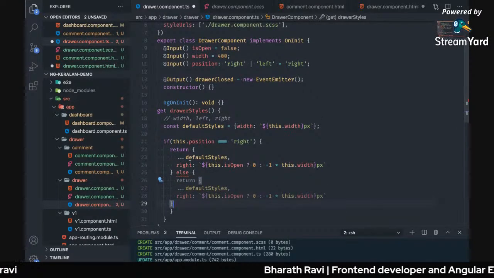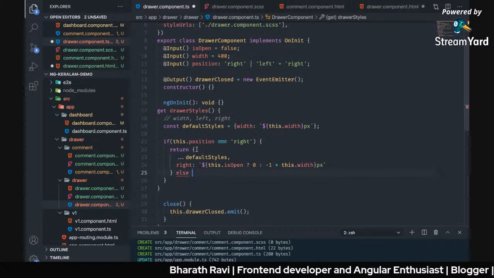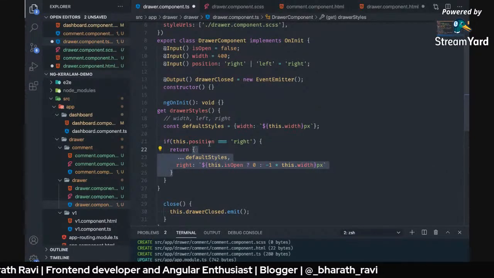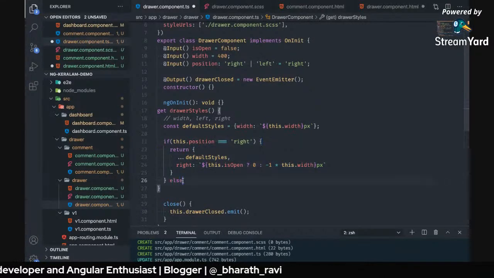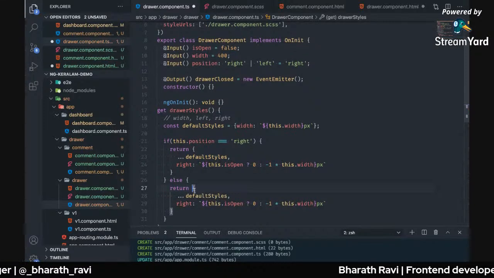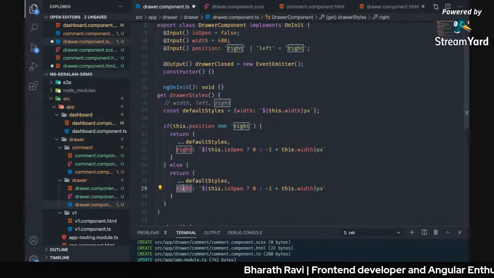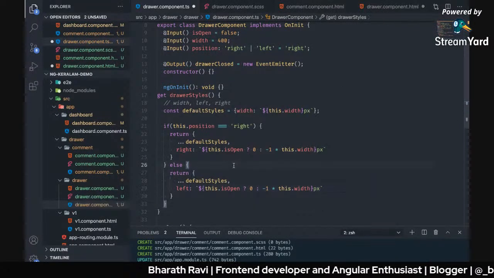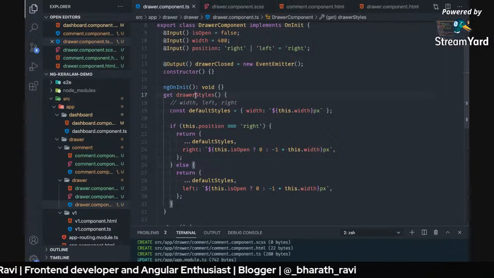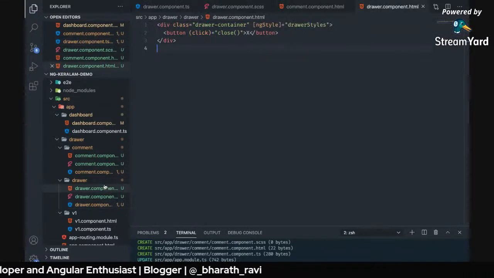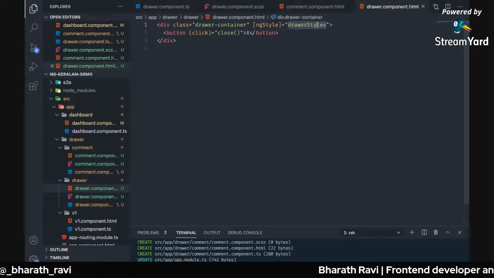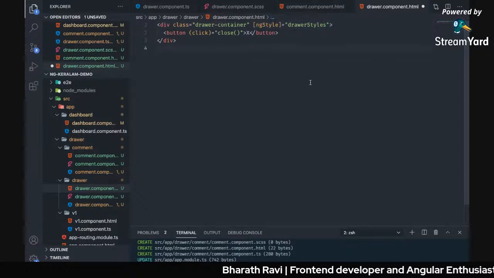Right? Sorry, let me delete that. Let me copy this and go to the else condition and return this. Instead of right, now we need to change the left CSS property, right? Let's save this and see if it works. Let me just make sure that we have used the drawer styles. Yes, we have.